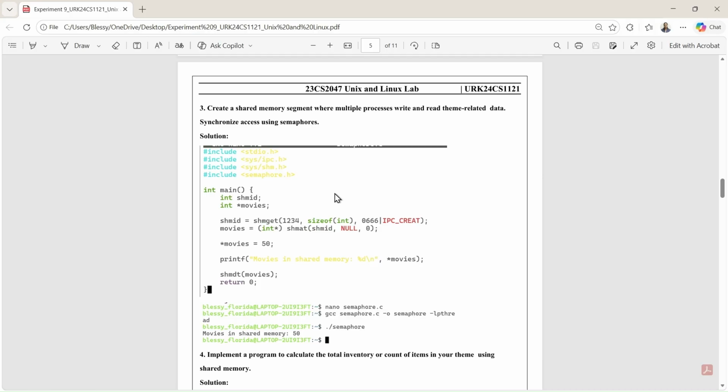The fifth question is to demonstrate how Semaphores can prevent deadlocks in theme-related operations. The Semaphores are used carefully to avoid deadlocks. Deadlocks happen when processes wait infinitely.